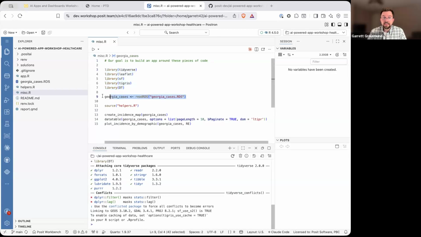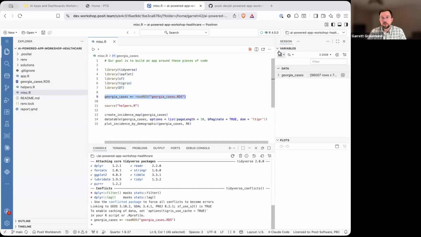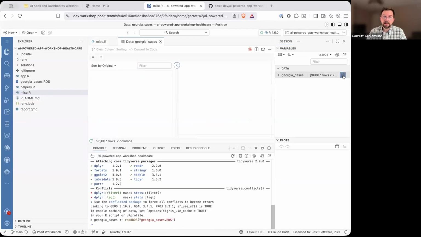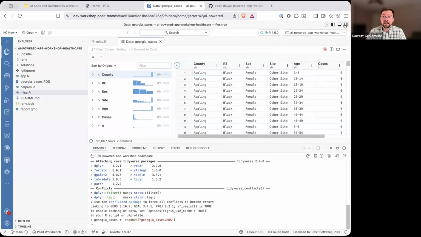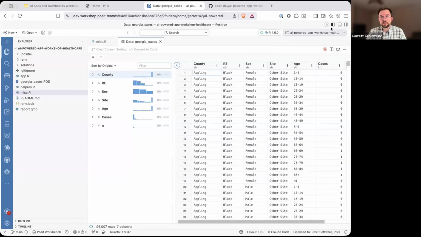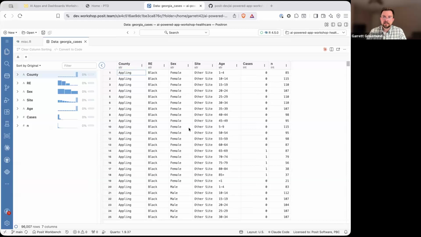The second line reads in the Georgia cases data set that we were looking at before. And once we read it in, now that it exists in memory, we see it in our variables pane. And if you want to take a closer look at it, you can use the Data Explorer icon next to its name in the variables pane. That'll open it up over here. And if you're new to Positron, I'm probably going to use these three buttons at the top very often. They just hide and bring back parts of the IDE. So this makes it a little easier to look at the data if I remove the rest of the IDE.